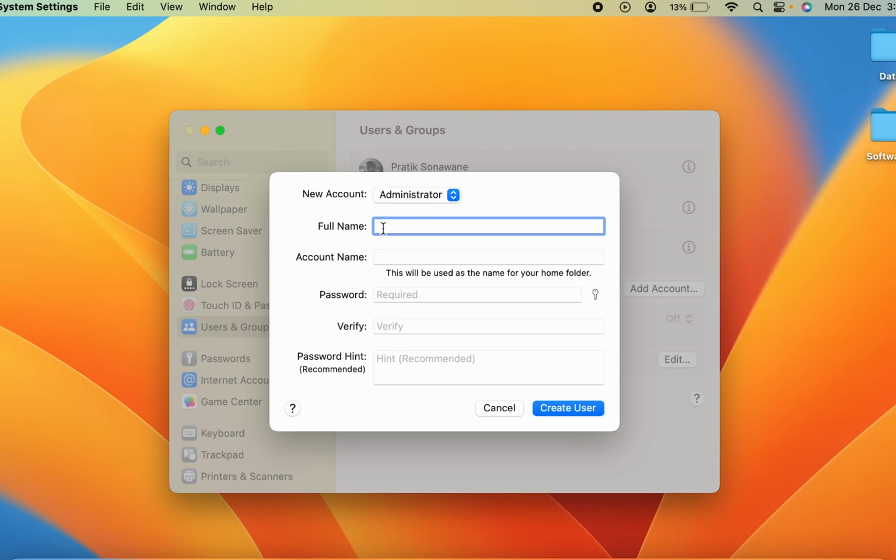Once you select that, in the next step, you have to enter the full name, the account name, then you have to enter the password. Also, you have to re-enter the password to verify, and then you can write down a particular hint and then click on Create User to create this account. So I'll fill up all the details very quickly and I will show you.